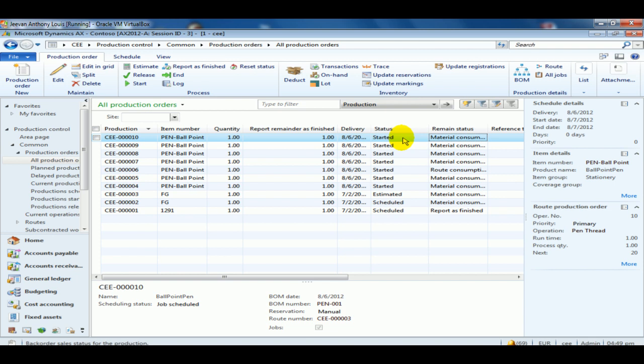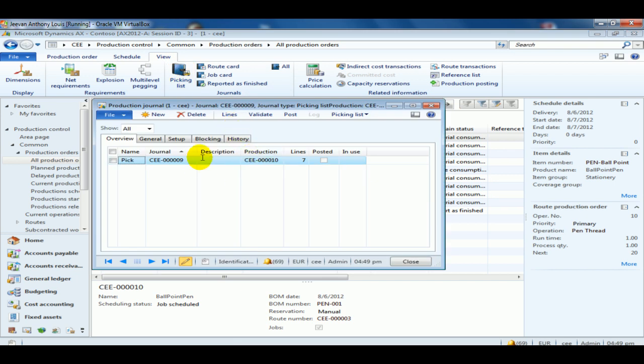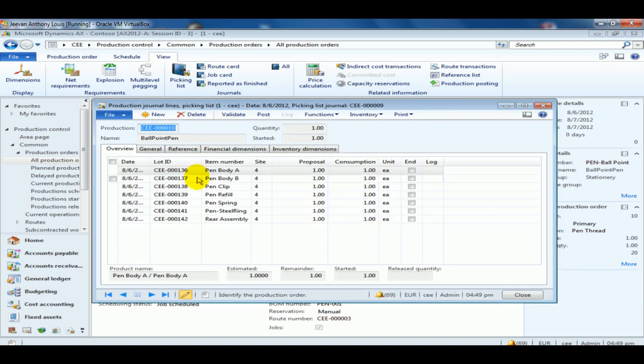So what do we look for once the production is started? Go to view, go to picking list. You'll notice that AX has automatically created a picking list for you with the lines. Go to the lines. Here in lines you'll notice that the proposed quantities and AX has automatically put the consumption.